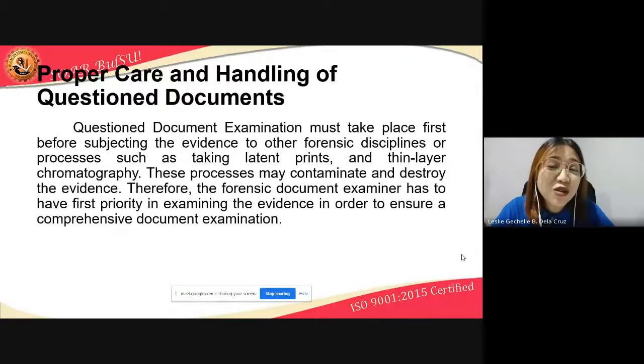Baka magtalo si question document examiner tsaka si fingerprint examiner. Hindi, ako muna. Mag-uunahan sila. Pero may rule naman dyan. At ang rule nga, mauuna si question document examiner. Bakit? This processes yung sa taking of latent prints, thin layer chromatography. This processes may contaminate and destroy the evidence. Therefore, the forensic document examiner has to have first priority in examining the evidence in order to ensure a comprehensive document examination. Kailangan talaga mauna si document examiner.